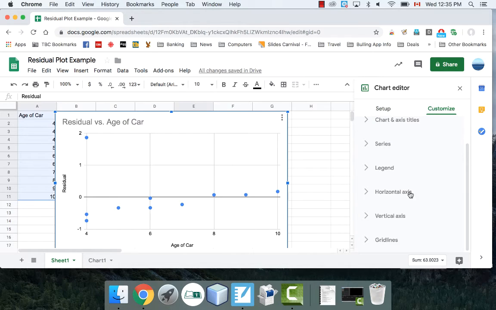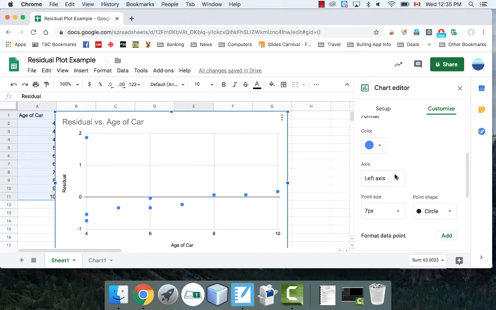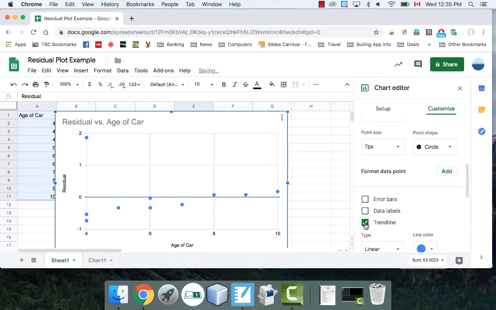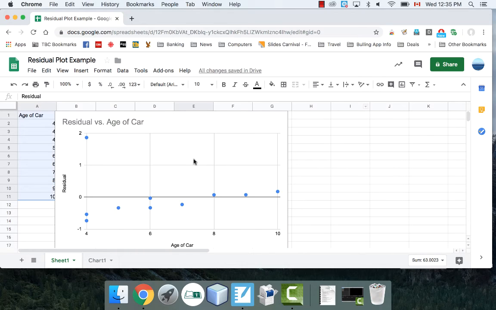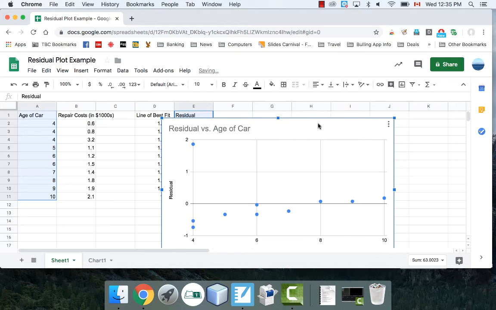We can, if you want, add in a trend line on this thing. Oops, it's in a series. It's not really necessary as much. The trend line basically is zero, so you don't really need to add that in because we already have an axis. And that is it right there. So this is my residual plot.